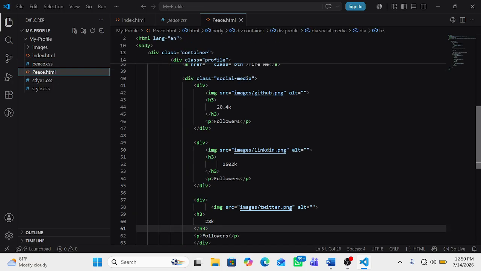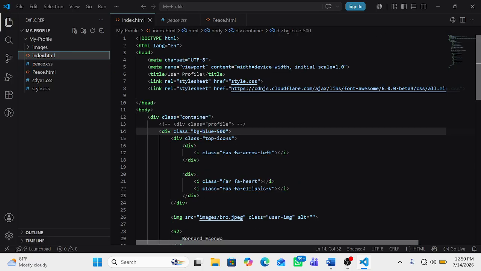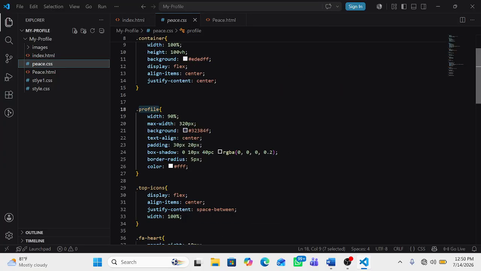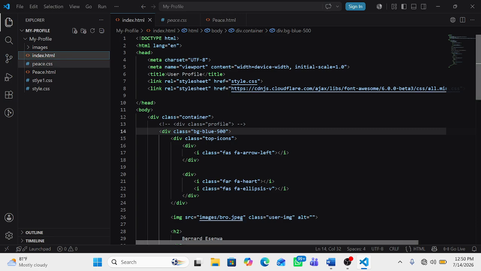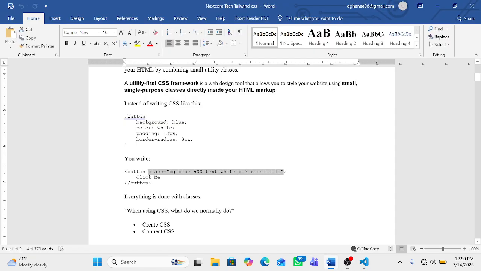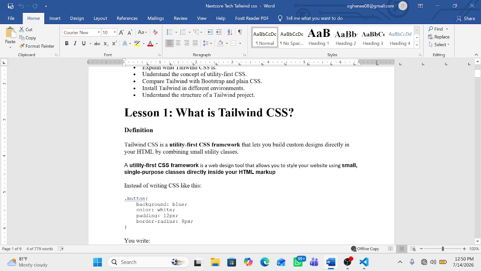That's how it is being written inside our HTML file too. Background blue 500, which makes the lengthy CSS smaller. You understand? That's why I'm saying that a utility-first CSS framework is a web design tool that allows you to style your website using small single-purpose classes directly inside your HTML. Note, single-purpose classes.